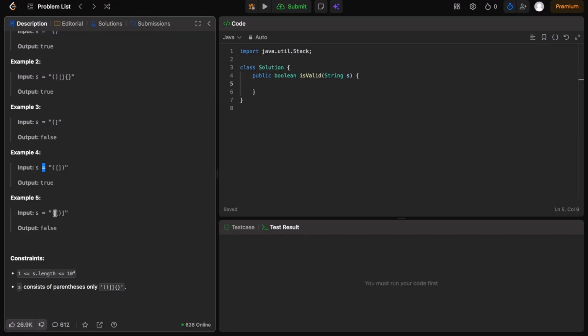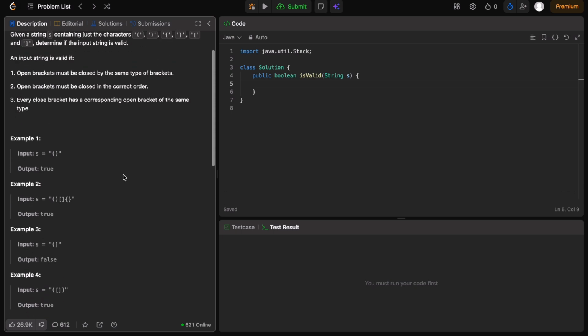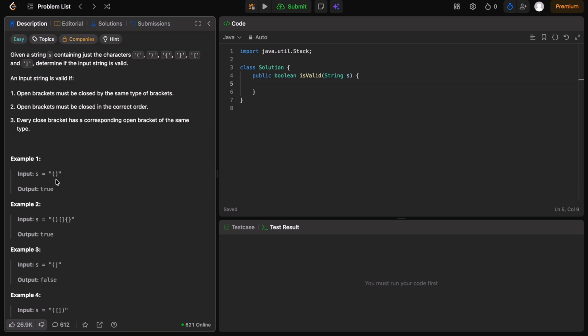If you see it here, the open brace and the closed brace are not similar. In the same way, inside that also, these both are not similar, which is why this is false. So we have to make sure the open bracket and the closed bracket are similar.